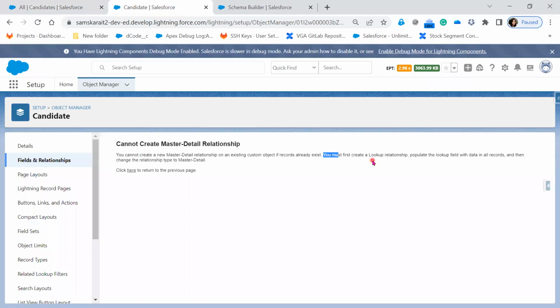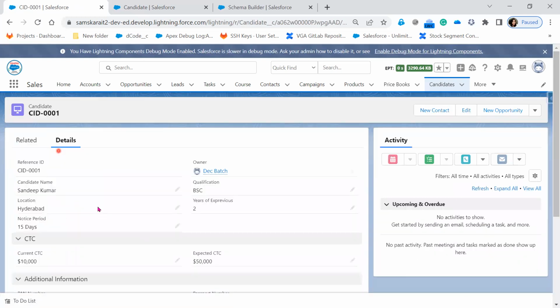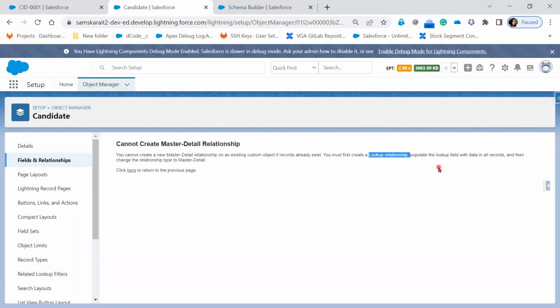Second way is to create a lookup relationship first. First, create a lookup relationship and then fill in all the relationship fields, that means link the records through the lookup relationship field. Then change the relationship from lookup to master detail relationship. So two options are there. Either you delete all the records, or else first create a lookup relationship, update all your records with the lookup relationship field, and then convert that into the master detail relationship.